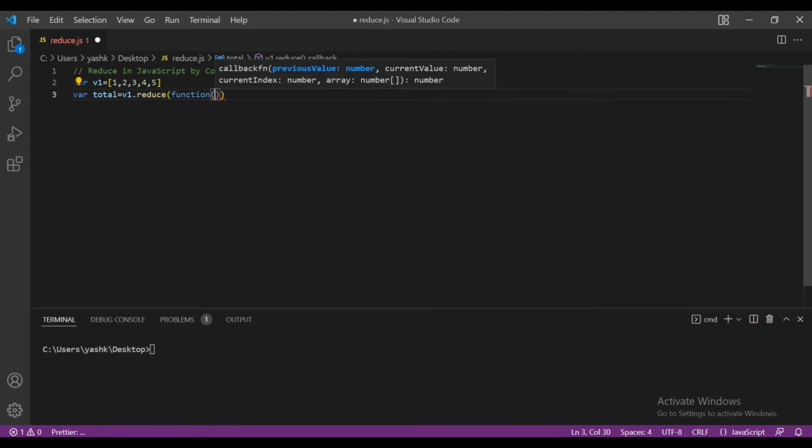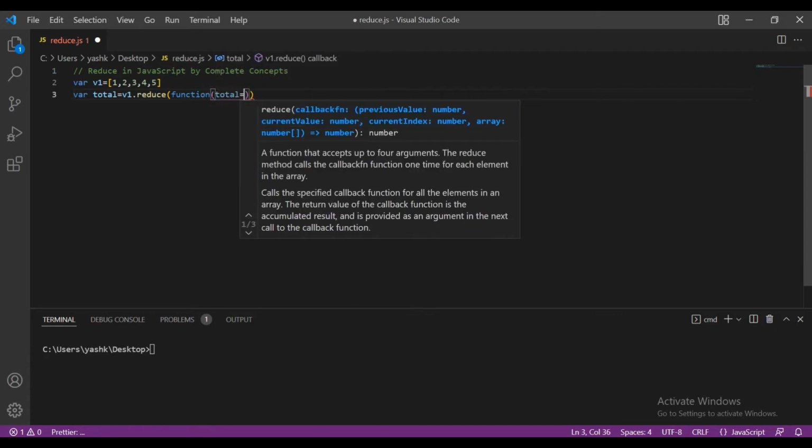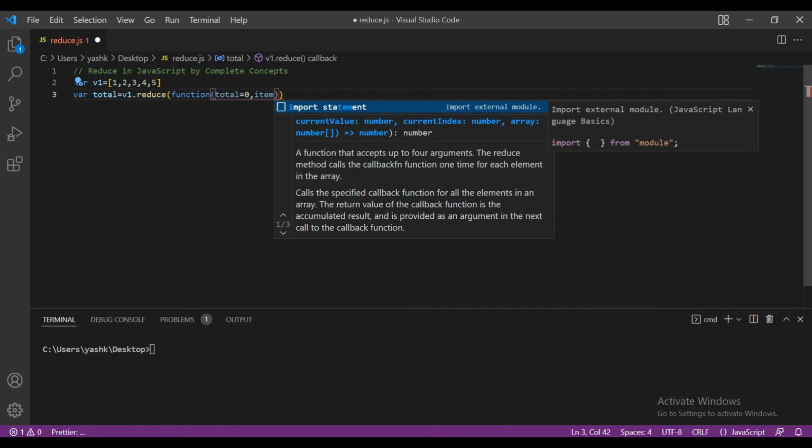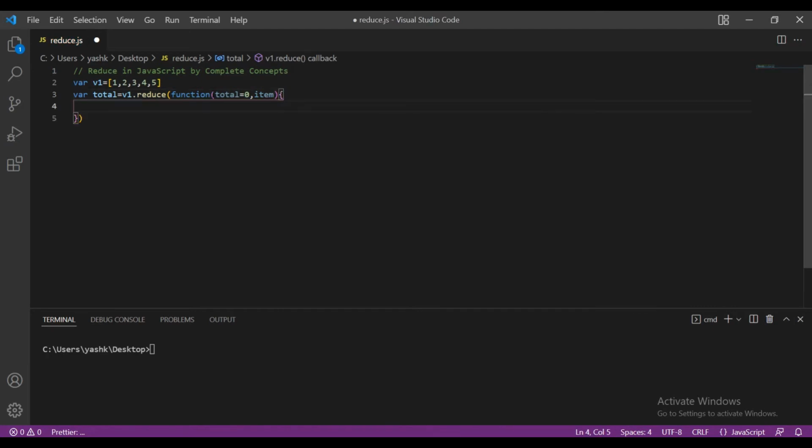and this callback function will take 4 values, which are previous value, current value, current index and array. Previous value and current value are the mandatory parameters; we have to pass them. The current index and array are optional parameters; we can avoid those. So now we will pass total, which is our previous value. We will put our sum in that total variable and we will pass item as our current element. And now we will define its body.